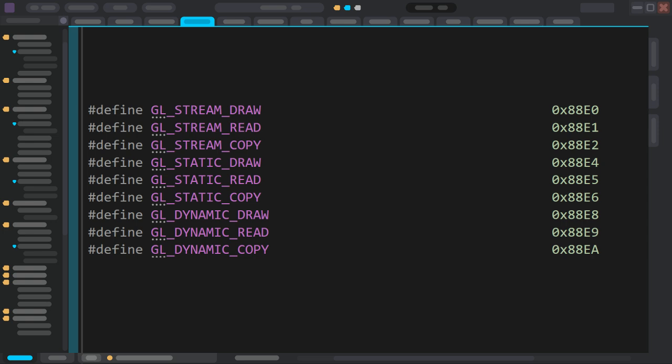GL_STREAM_READ indicates that the buffer is provided once by OpenGL and will be read infrequently by the application. GL_STREAM_COPY indicates that the buffer is provided once by OpenGL and will be used infrequently by the OpenGL draw calls. GL_STATIC_COPY indicates that the data is provided once by OpenGL and will be used frequently by OpenGL draw calls. GL_DYNAMIC_COPY indicates that the data is provided frequently by OpenGL and will be used frequently by draw calls.